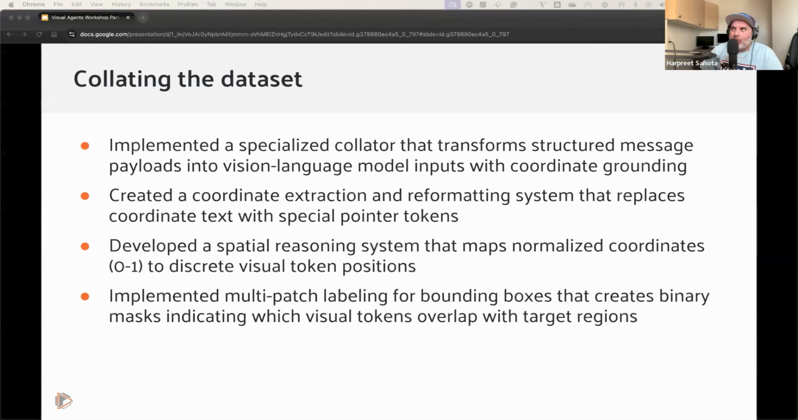GUI actor does point interactions and box interactions. For point interactions, I just calculated a specific visual token that contains the target coordinate. And then for the region selection, I implemented a more complex approach. It was in the original code base, I just had to do a little bit of hackery with it, but I created a binary mask that identifies all the visual tokens that overlap with the target bounding box. And so this helps the model now handle both points and bounding boxes, because that's what I had in my data set.